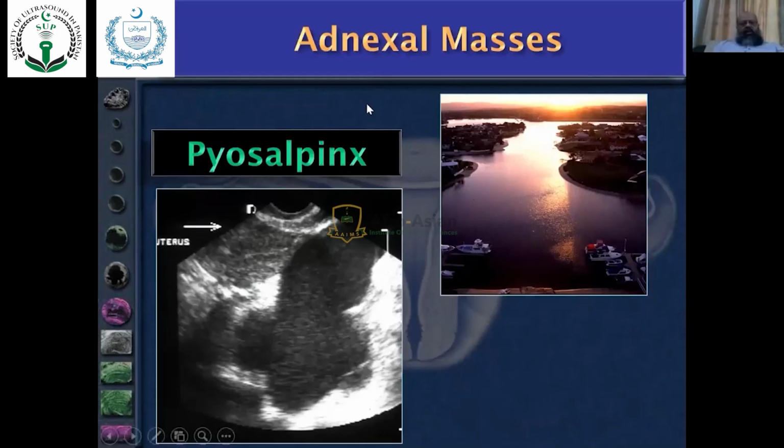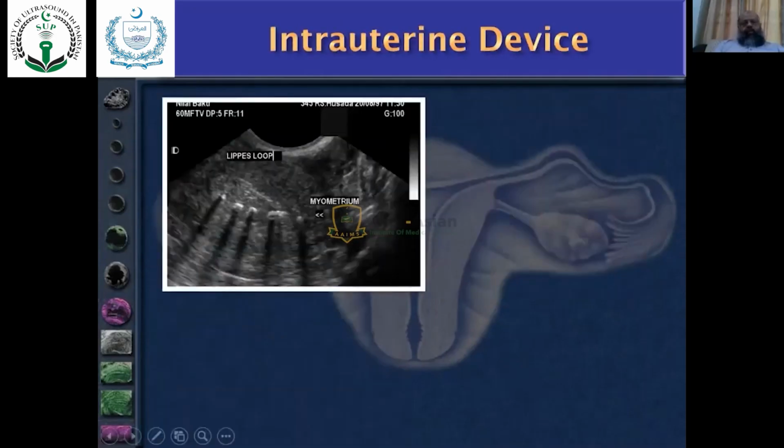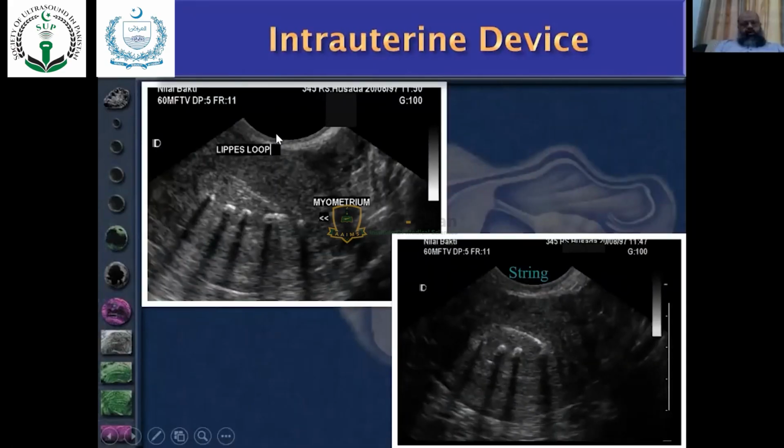Adnexal masses which can be detected by TVS include the pathologies of the fallopian tubes, like here is pus, and it looked like this lake. Here you can see clear debris in the tube. Here is part of the uterus visible. For intrauterine devices, you can use TVS. This is Lippes loop, and here is its string.